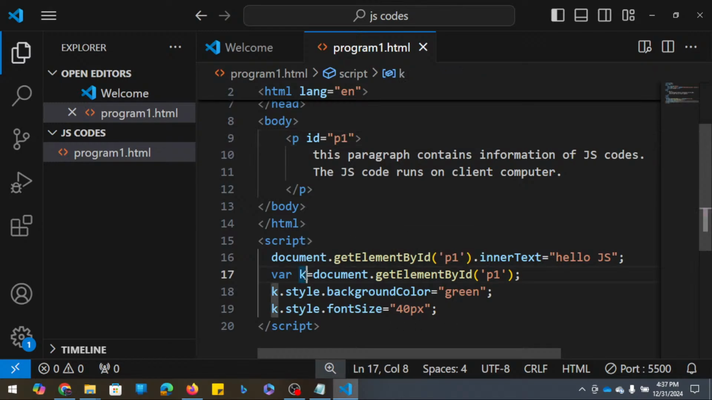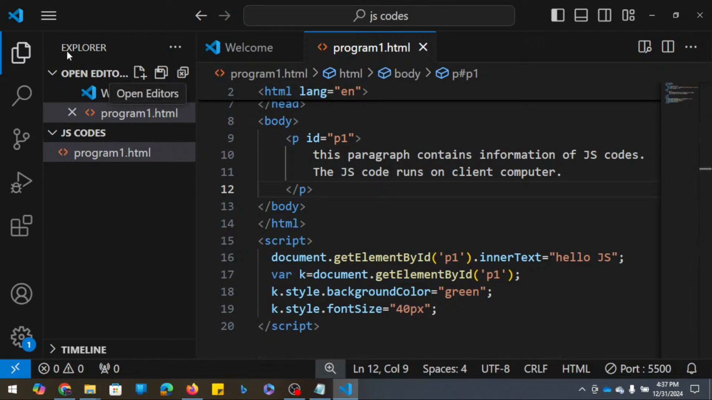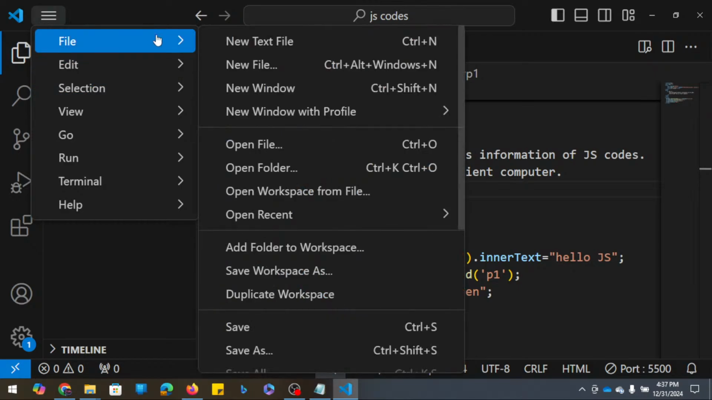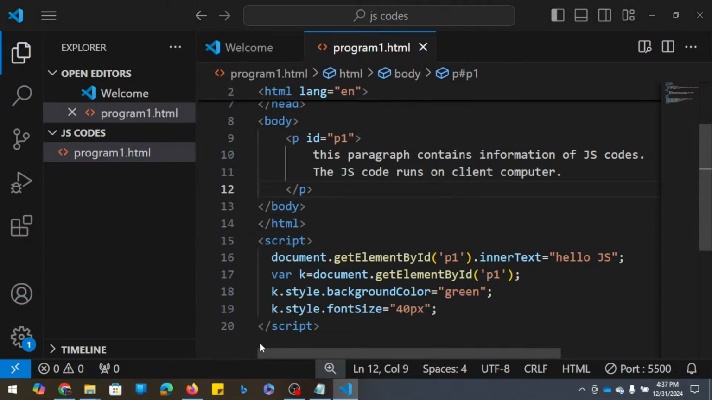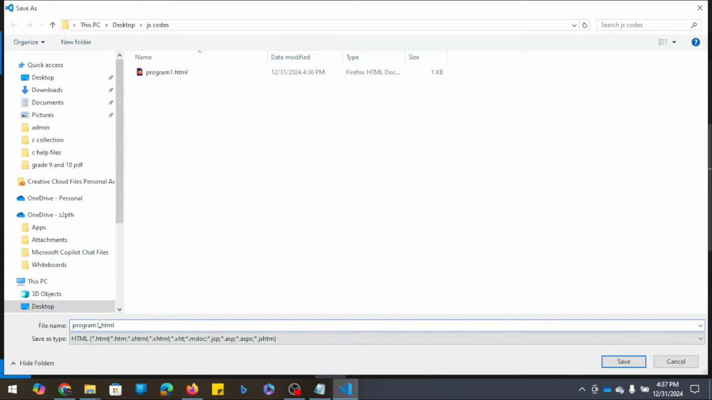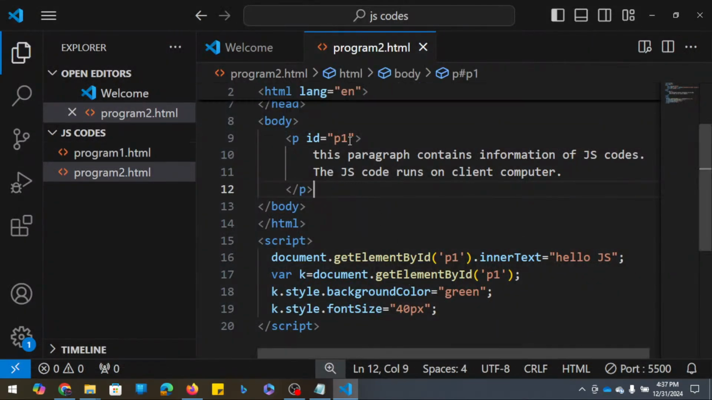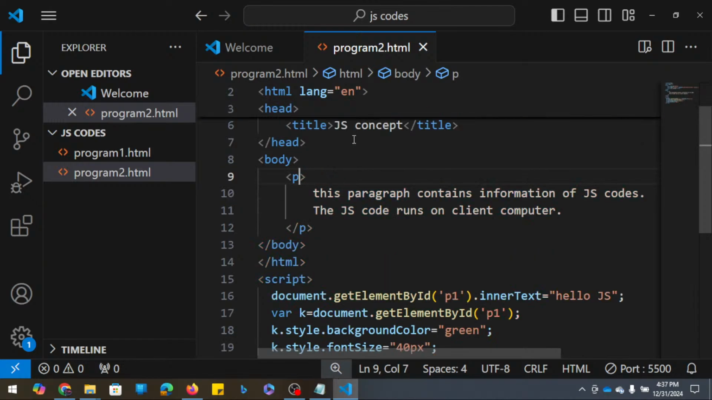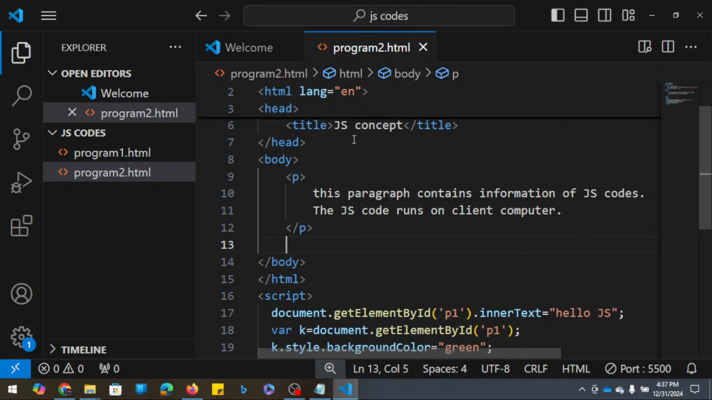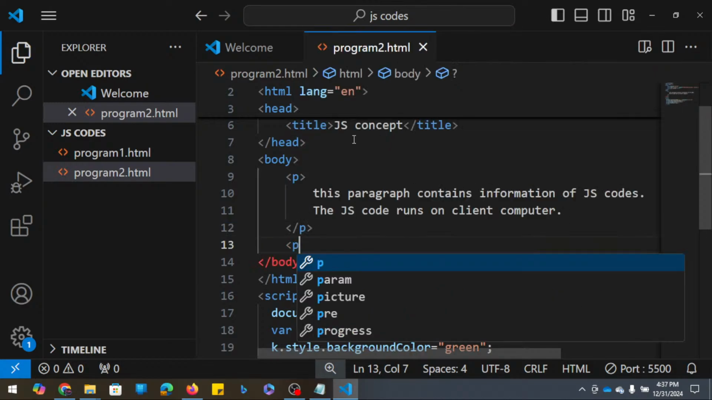Suppose there are multiple paragraphs, that could also be the case. How to change that? Let's create a new file, save as. Okay, this is the first paragraph, yes. And suppose we have multiple paragraphs, we have the next paragraph here.